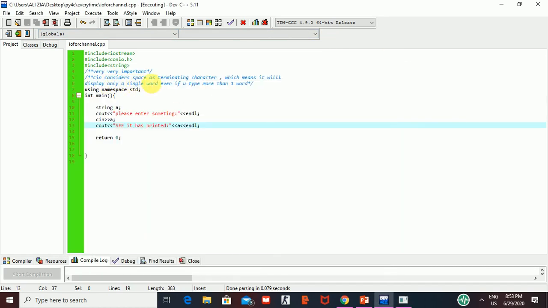CIN considers space as a terminating character, which means that it will display a single word even if you type more than one word. So this was the main problem that users usually have if they have to use more than one word in their input and then show it in the output. So we have to use something else to solve this problem. Now I will also tell you how to solve that.